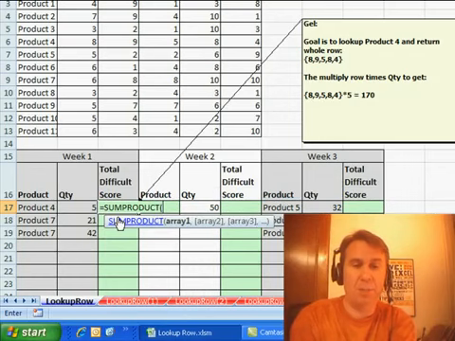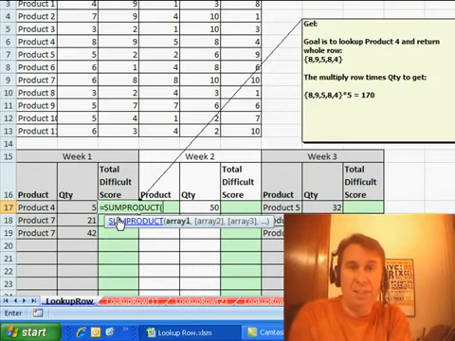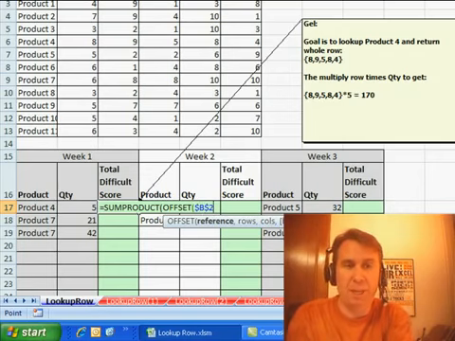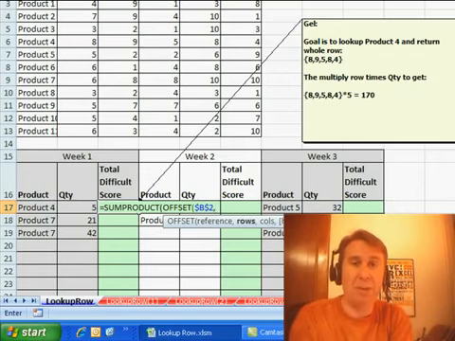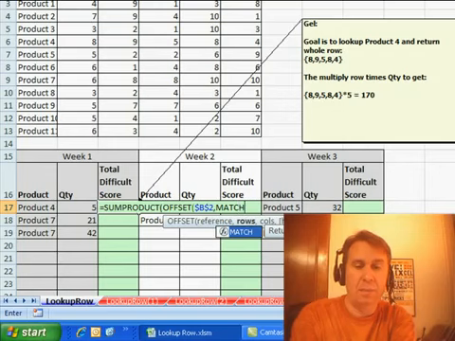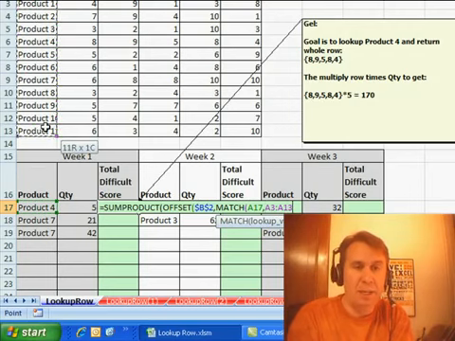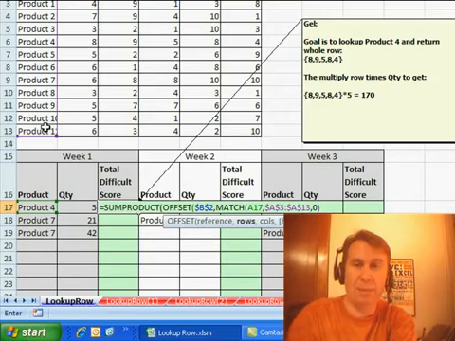SUMPRODUCT is going to multiply a whole bunch of stuff together. The stuff, in this case, is going to use the OFFSET function. OFFSET is very powerful. We're going to start from this top left corner cell, press the F4 key. How many rows down do we want to go? To get the number of rows down, I'm going to use MATCH. Go find this value over here, Product 4, within this range of products. I'll press F4 there and comma 0 to force an exact match. That'll tell me how many rows to go down.